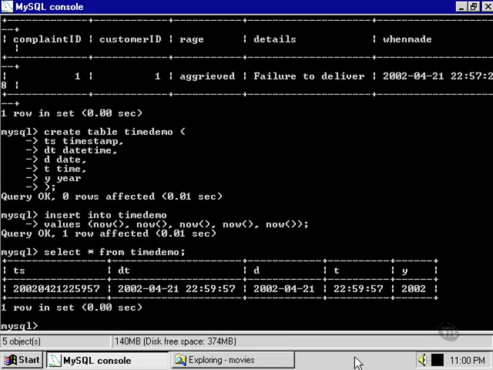This is a timestamp, and if you're aware of Unix timestamps, you'll know that this is based on the number of seconds since January the 1st, 1970. If you're not aware of Unix timestamps, then you don't need to worry about this piece of information. The date column will simply store the date in the format year, month, day. The time column will store hours, minutes and seconds, and the year column will store the year in a 4-digit format.